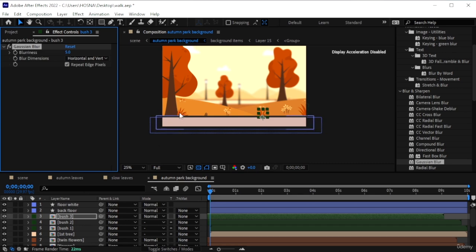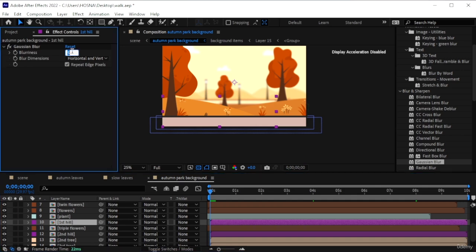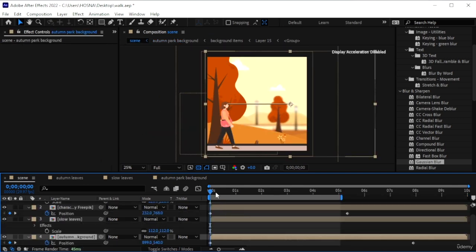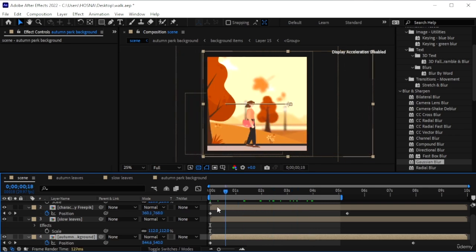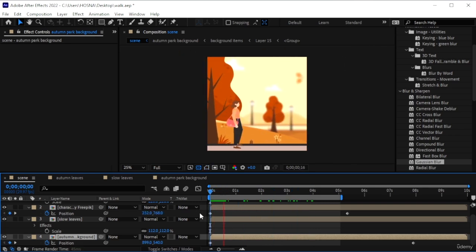Alright, so hill 1, which is first hill, we can add a little bit more blurriness. Let's go for 10. Alright, so that looks better. Let's go to scene. And now we have a dimension going on, which looks better compared to what we had. Okay, so now we are done with our project.